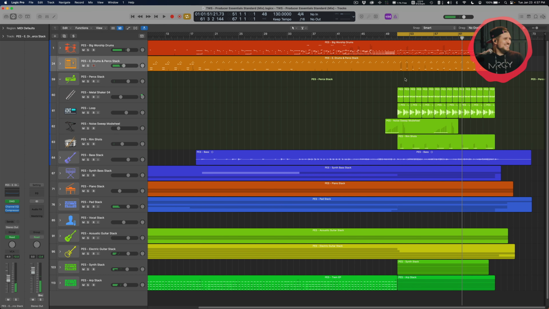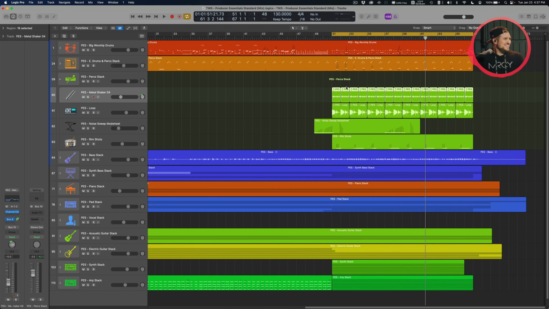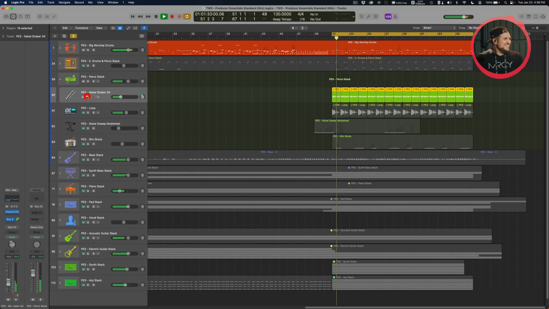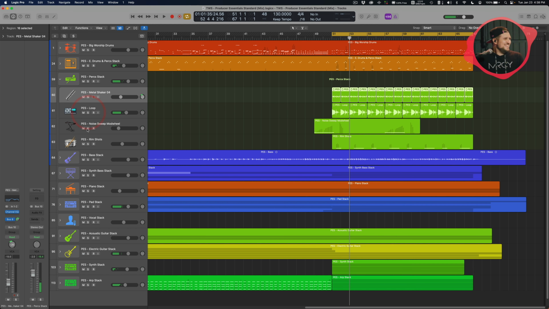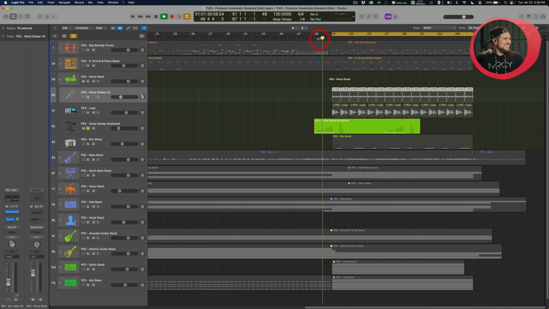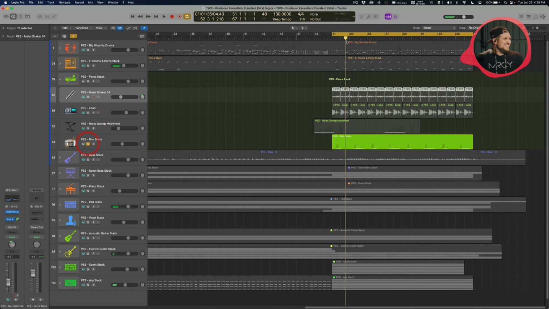All right, then we have our perk stack here. We did the programming in separate tracks. It's not just done here at the top folder level. Here's a sample of a metal shaker that's being looped in there. Here's another audio loop file that's being put in there. We got our noise sweep here. We got some rim shots here.